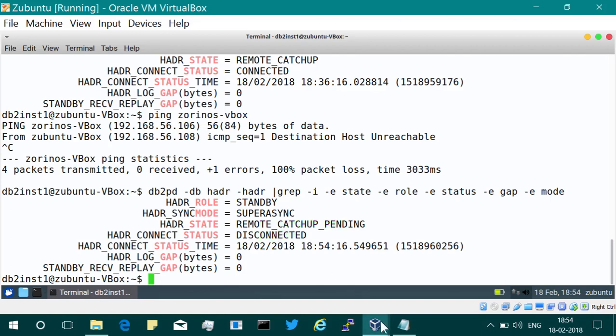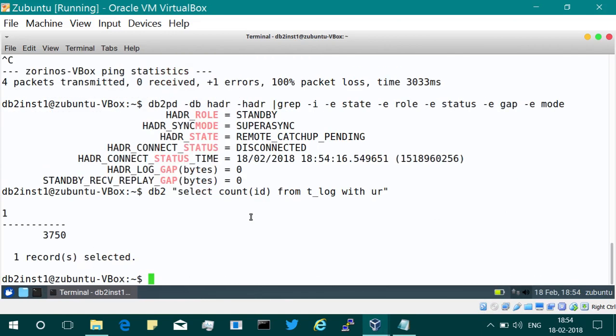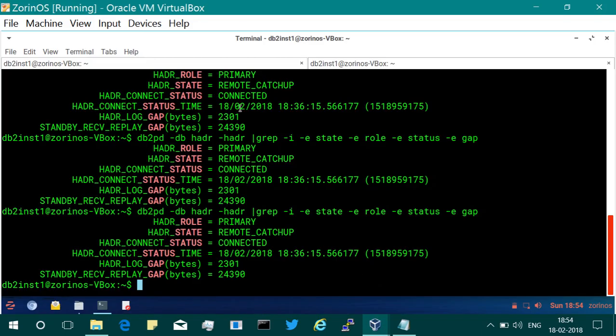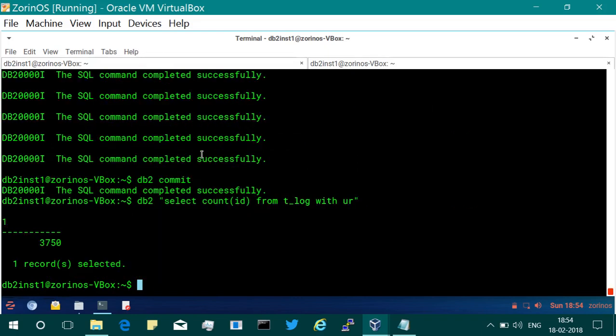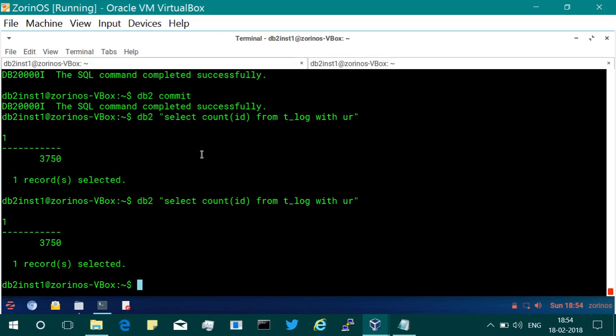Okay, but even though it is disconnected, the database is still active with 3750 log records, but the network is not there. Here you can also see the primary will continue to be primary. Now this is the tricky thing that I'm going to do. The network is not there, so definitely the log files are not going to get shipped over, right?